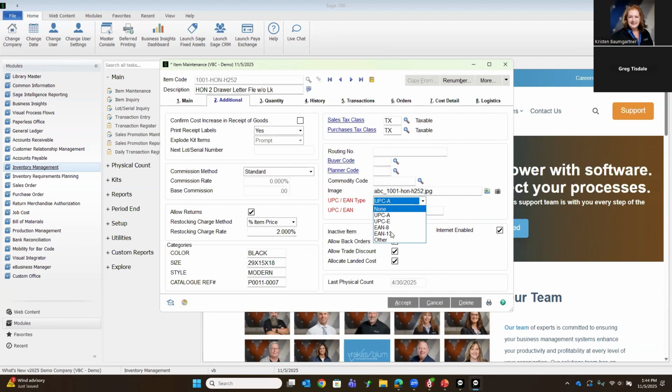So you have UPC-A, UPC-E, EAN 8, EAN 13. And these are all for barcodes and printing barcodes. So your UPC-A is typically a 12 character North American UPC code, and UPC-E is an 8 character. EAN is your European other. I won't profess to be an expert at the barcode types.